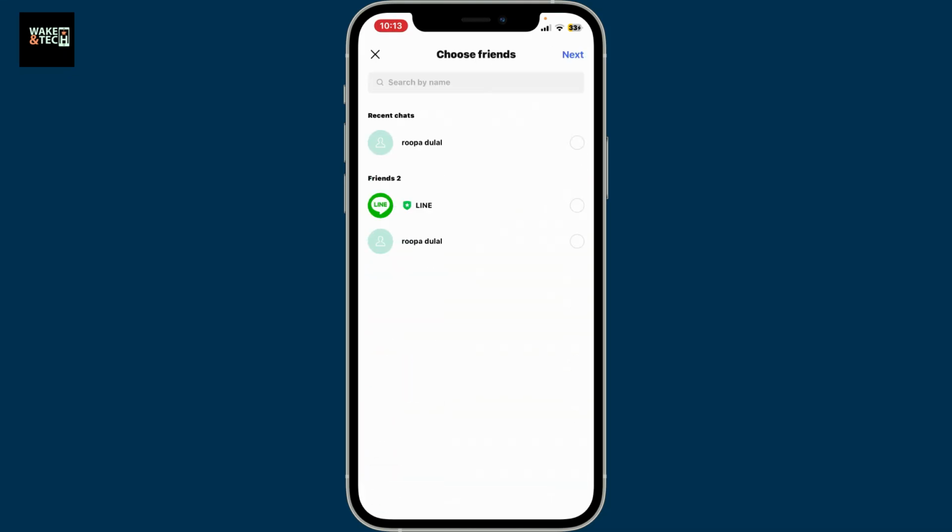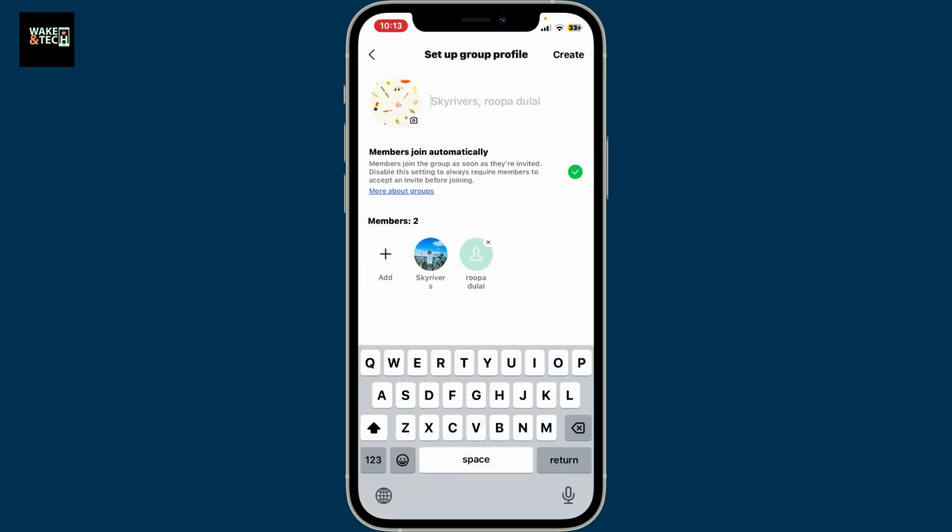Now, select the friends you'd like to add to your group from the menu. Once done, click on Next at the top right. Now enter the group's name in the text box at the top, and once done, you can also add a profile picture for the group by tapping the camera icon on the left.